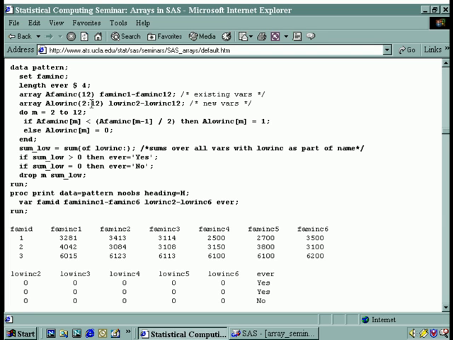So this is the number we want to start at, and this is the number we want to end with. Okay, and so we have named our variables like this for the new variables. So that's what that's all about. Do M 2 through 12, M for month.